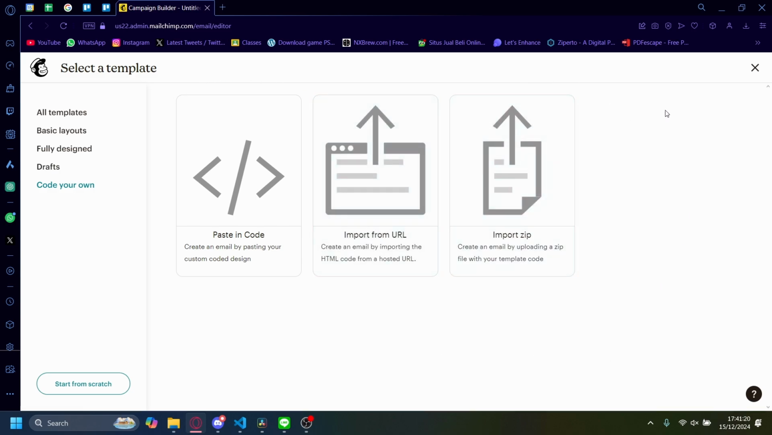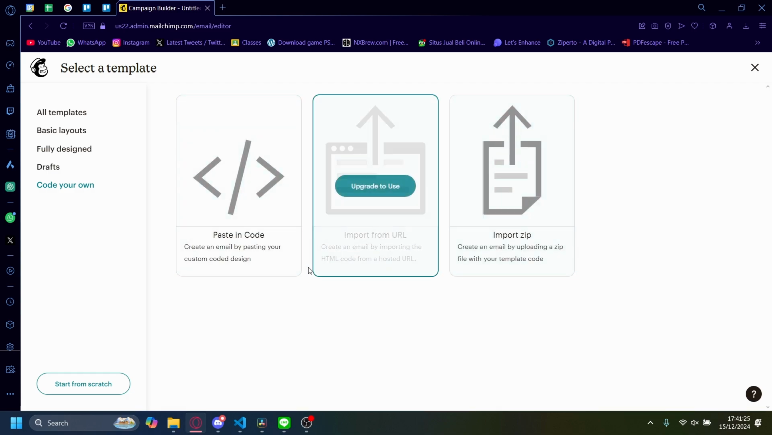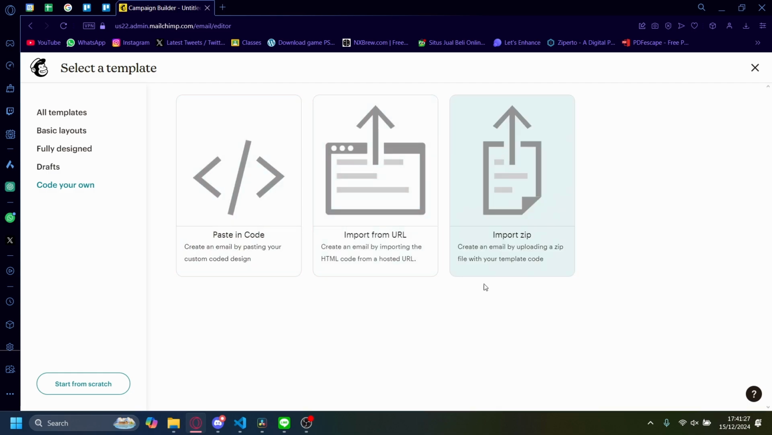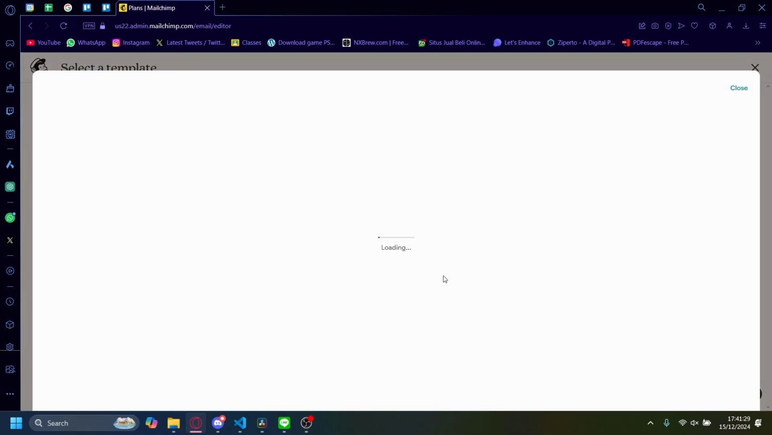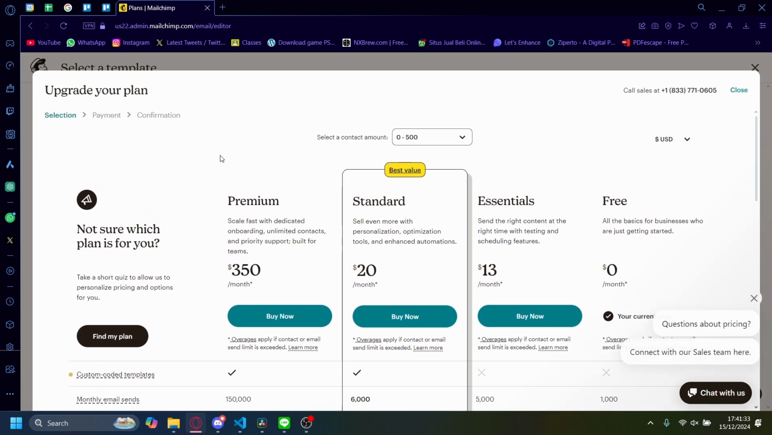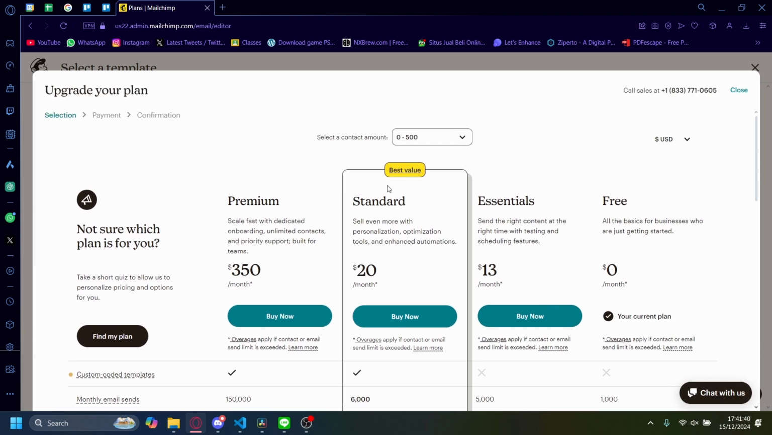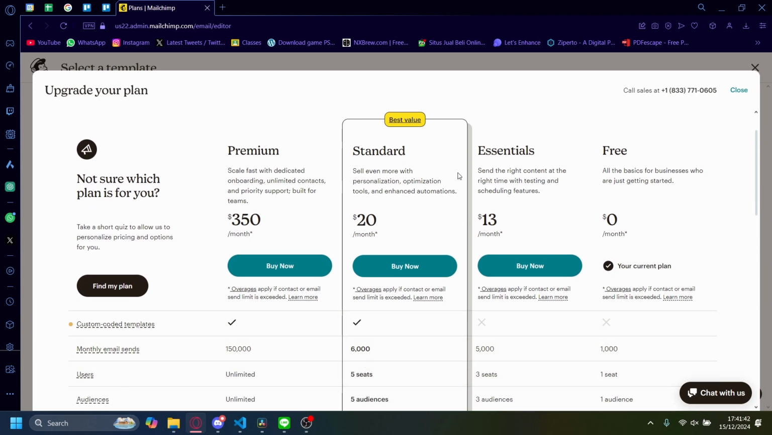straight into Mailchimp. But I should say that to use any of these features, you need to pay a subscription to Mailchimp. So if I click on this, for example, you see that it'll bring up the subscription to upgrade my plan, right? Right now, I'm on the free plan here, and I can't use a custom HTML code. You'll need at least the standard plan here to use HTML code.